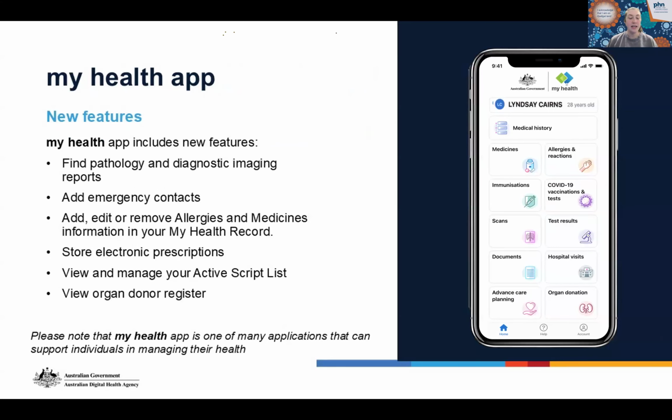Next slide. Here we've shown an example of the home screen of the My Health app. Some of the features that a consumer can use in the app: they can view their medical history, view and manage medicines via the active script list, and manage allergy and reaction information in the My Health record. So if they go to hospital and it's been updated, that's active, up-to-date information. They can access immunization history, find pathology and diagnostic imaging reports, view, download, and share documents such as referral letters and specialist letters, and manage their organ donor register. So it's a pretty good app.